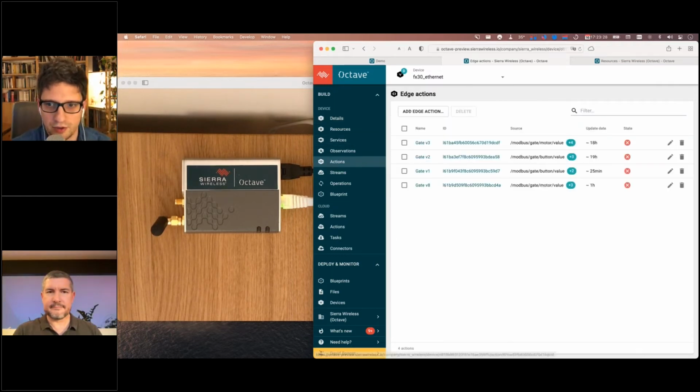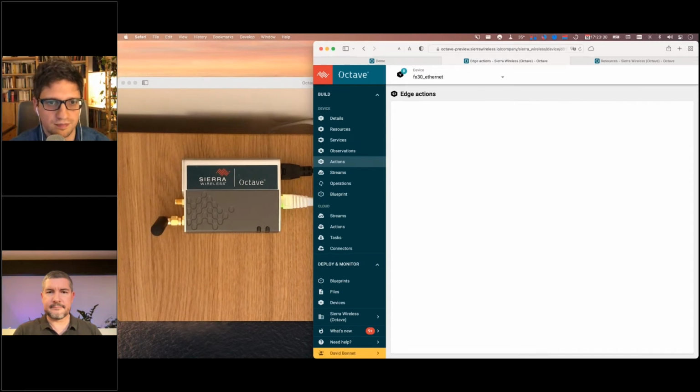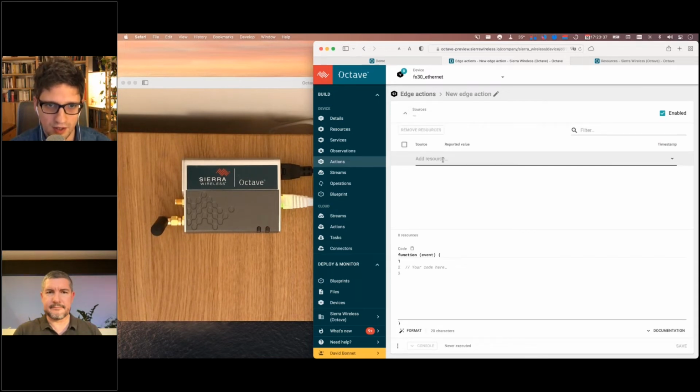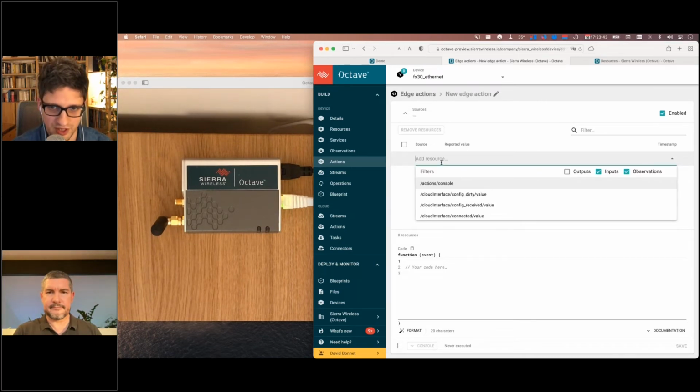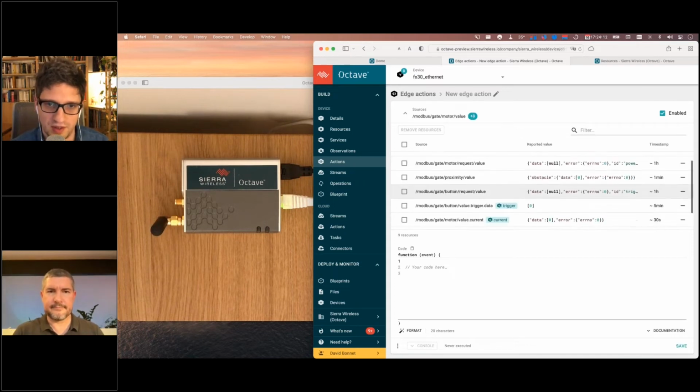All right, and we're going to create a new edge action. So here's my source toggle. This enables me to show the source listing. At first there's no source, and so we're going to use some registers that we saw earlier. What's interesting is I started to type mod for Modbus. I can continue typing Modbus, and here I can add 9 resources matching Modbus. So I can add all the inputs at once.